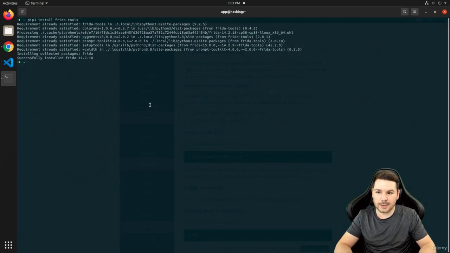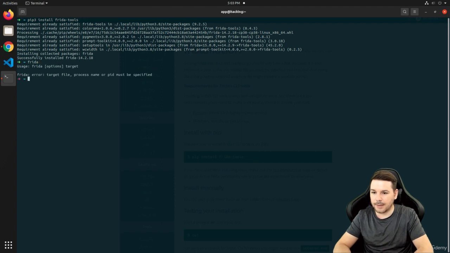If everything works out fine, then we can simply run frida right now. Let's see. There we go. We have Frida over here. In case you have some troubles, sometimes I get errors saying the frida command or module has not been found. Then we have to go into the Python bin directory and include this in our PATH variable. I will show you how we can do this.